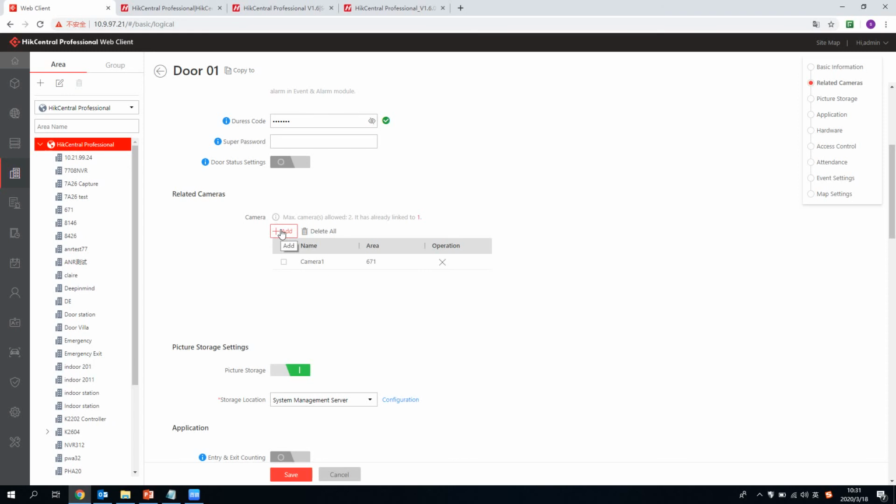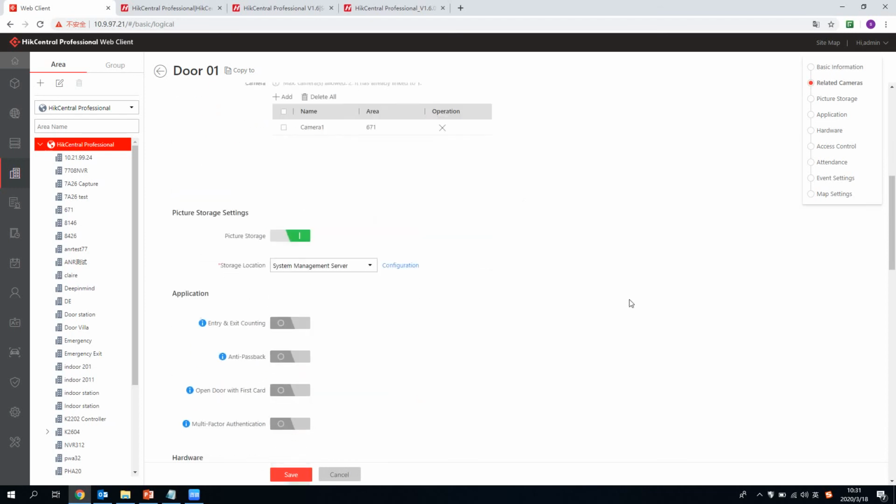And I think that's a good thing for Hack Central Pro. You can do central management with the video surveillance module and also the access control module. Okay, so for one door you can link up to 2 cameras.